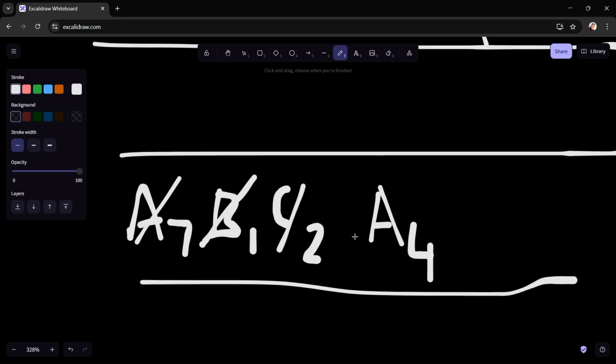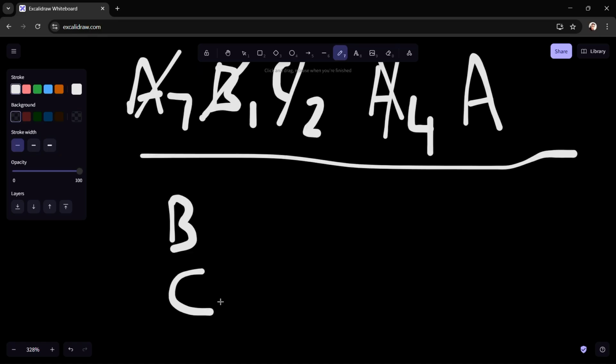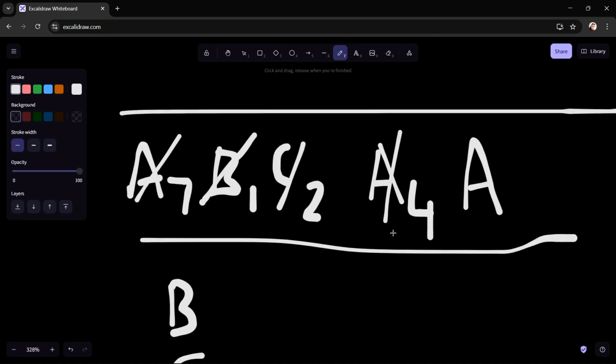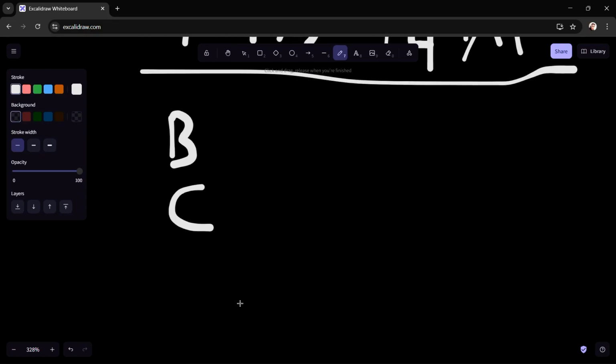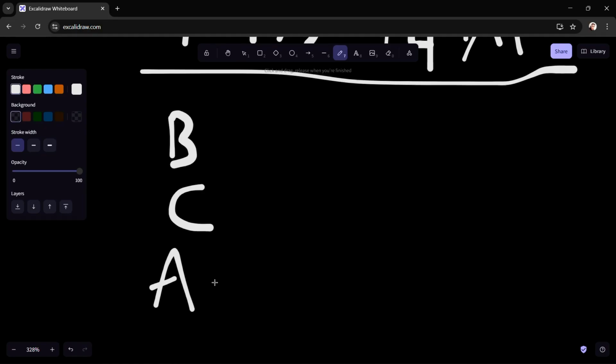C2, does it require more time? No. A4, does it require more time? Yes. A4 requires more time. So first B is completed, then C is completed, and finally A is completed. Alright, so this is the round robin algorithm.